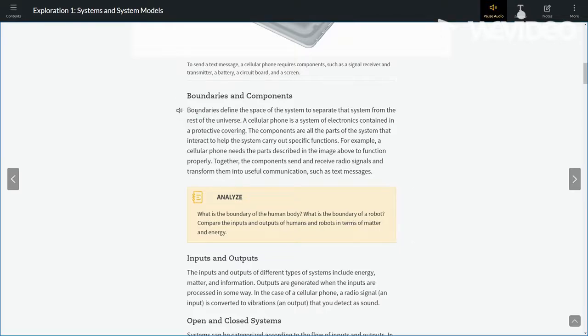Boundaries define the space of the system to separate that system from the rest of the universe. A cellular phone is a system of electronics contained in a protective covering. The components are all the parts of the system that interact to help the system carry out specific functions. For example, a cellular phone needs the parts described in the image above to function properly. Together, the components send and receive radio signals and transform them into useful communication, such as text messages.